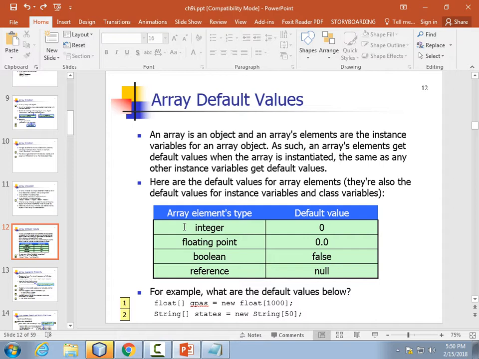For a floating point, it's also 0. For Boolean, it's false because a false is like a 0. And for a reference, like a string or another object type, it's null. So, what are the default values below? Well, here we have 1,000 0.0s. Here we have 50 nulls. Can't use those strings. All we have are nulls.